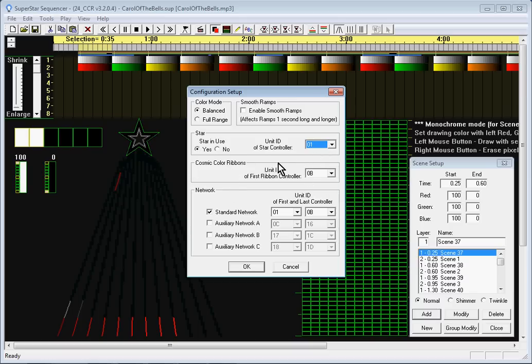And in the cosmic color ribbon section, it just wants to know the unit ID of the first ribbon controller. In my case, I have two 16-channel controllers. They are unit ID 01 and 02, and the first CCR controller is unit ID 03. So I'm going to set that there, and that lets the software know that my first CCR controller is 03, and it's going to require that the rest of the CCRs be set to unit IDs that are consecutive to this. So in my case, I have 12 CCRs, so the first one is unit ID 03, and the remaining 11 are going to be the consecutive unit IDs that follow 03.